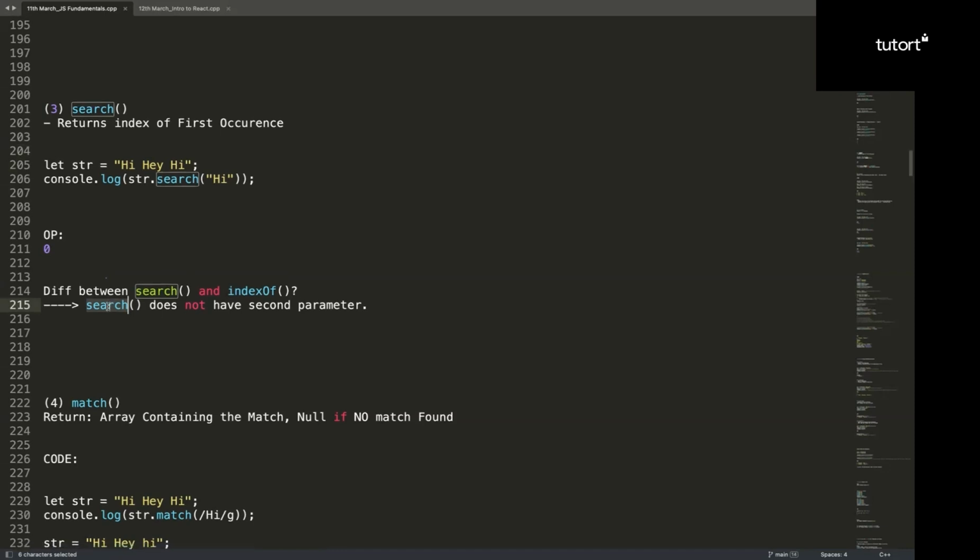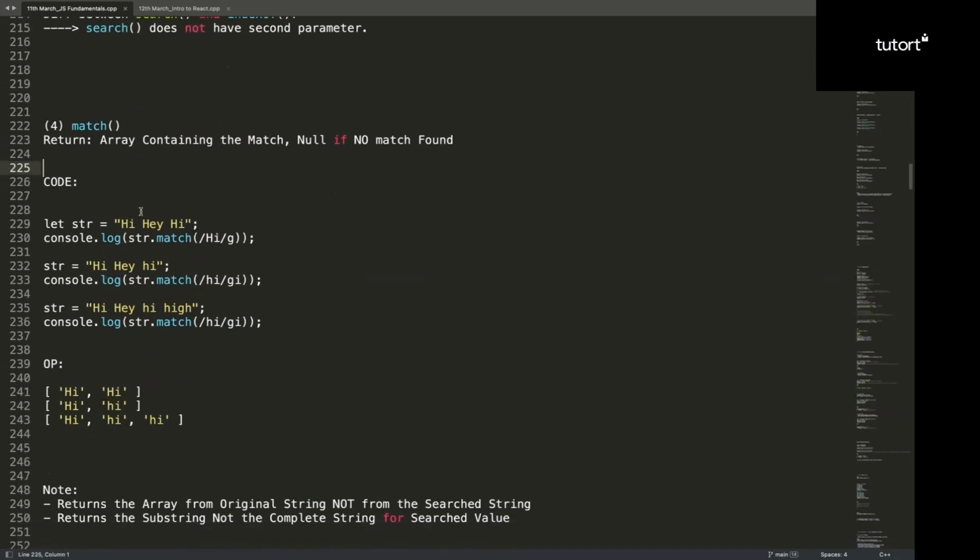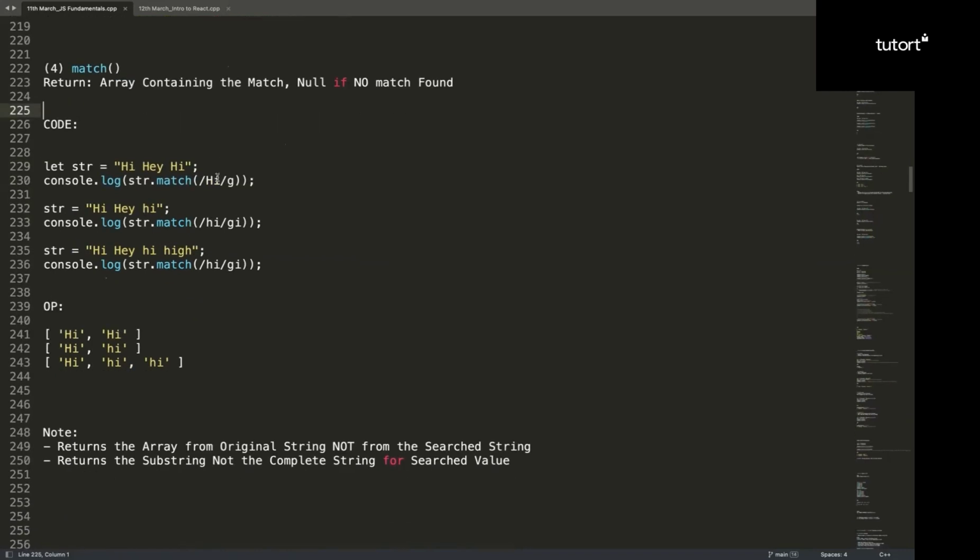Common sense, right? The fourth function is match. It returns an array containing the match, or null if no match is found. So if I do str.match for Hi, wherever Hi is found, it will return it. If I use /hi/gi, I mean h and i, and then g and i, in this case I'm using the flags global and case insensitive. It will not give me the string that you are searching. It will give you the string which is present matching that search. So it will give you this capital Hi and then this small hi. Then the same for this one, you will get all 3 hi's.